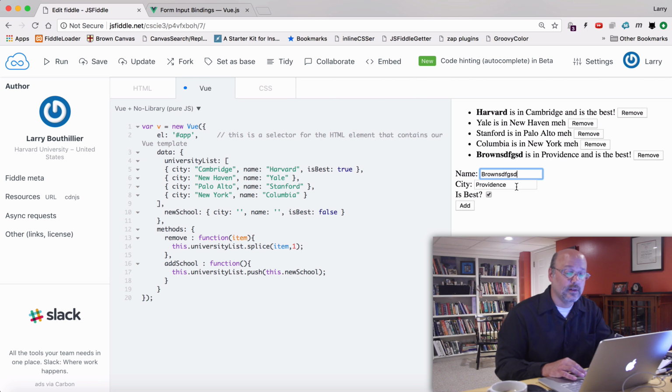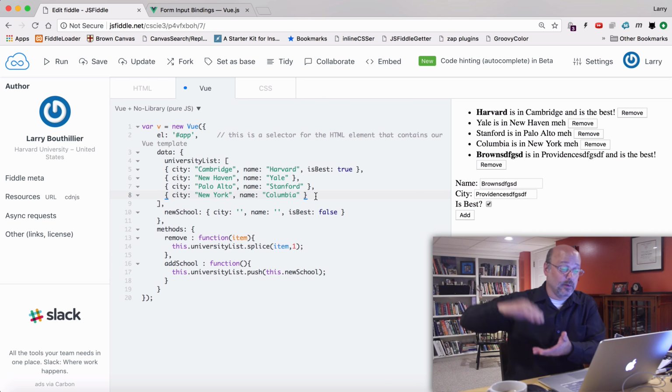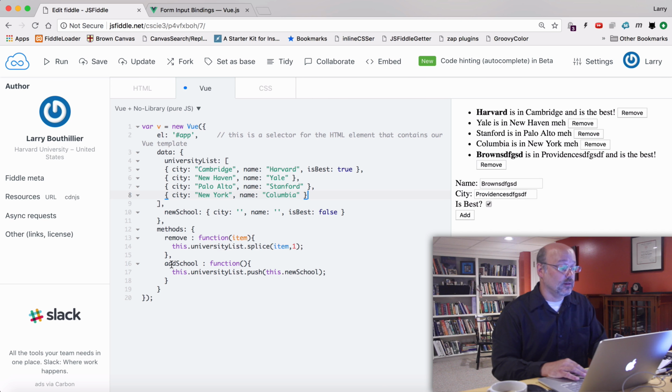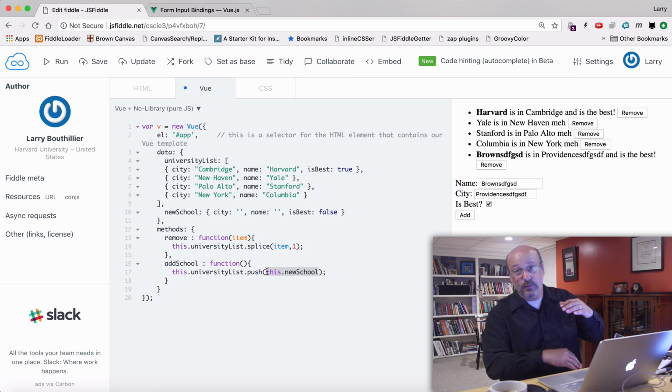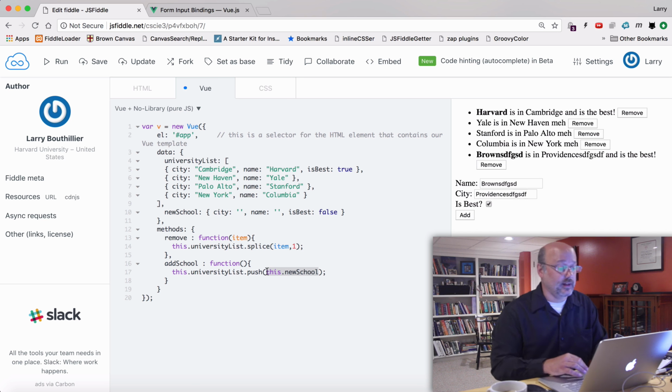But notice this form is still bound to that object. We have passed the new school object, which is bound to the form, into the array, and it stays bound to the form, right? We're passing it by reference. So we're simply adding a reference to new school to the array, and that's not going to work for us. What we really need to do to make this work is pass in a copy of the new school object so that the object that's bound to the form isn't the one that's in the list, because that was not helping us.